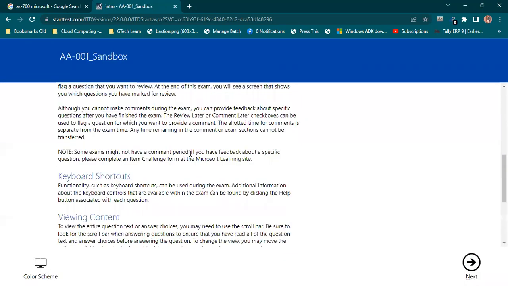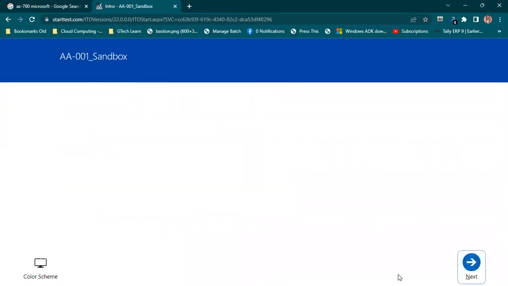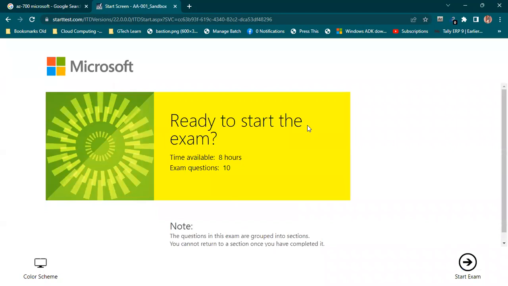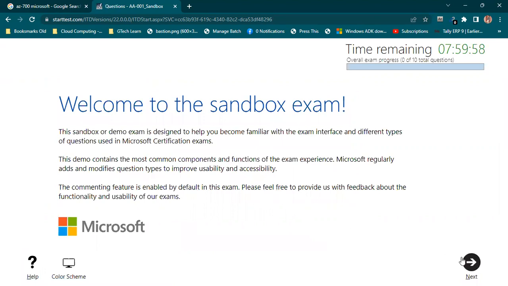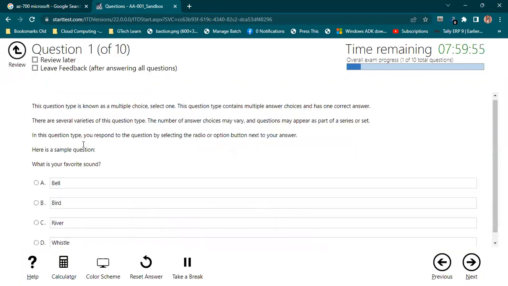Here you can see the welcome and some details. Then go with the next option, and here you can see ready to start the exam. In that case, you can see the time available for you for the examination and the number of questions that you are getting in your specific examination. Once you are good with that, you can go ahead and start your exam. If you want to change the color scheme, you can change it accordingly. That is totally up to you, how you want to give your examination. Then once you are good with that, you can go with start exam, click on the next, and here you will see the questions.